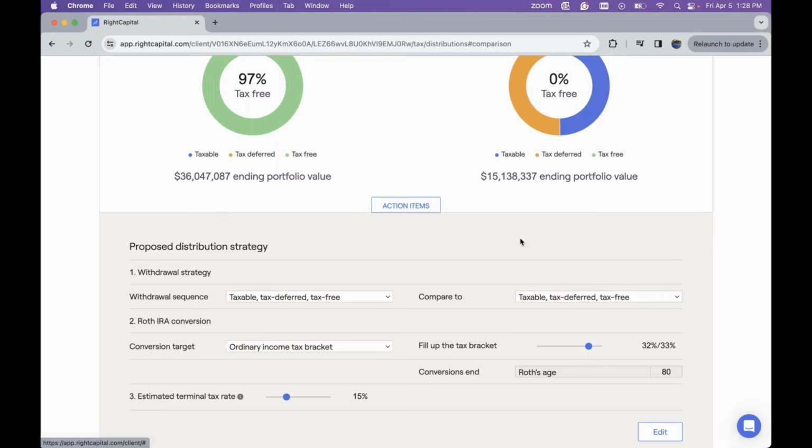So especially if we're having the conversation and the clients are concerned about what their heirs are inheriting, and that's one of the key concerns for them, especially for the Gellers. They do have a child and they're worried about what their heirs are going to be inheriting and the tax burden that might be left to them when they pass away. That's where this estimated terminal tax rate can come into play.